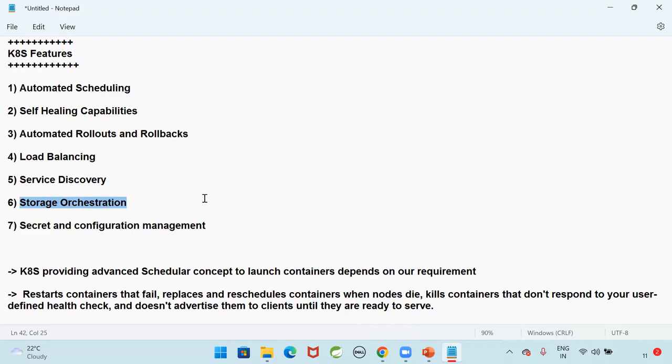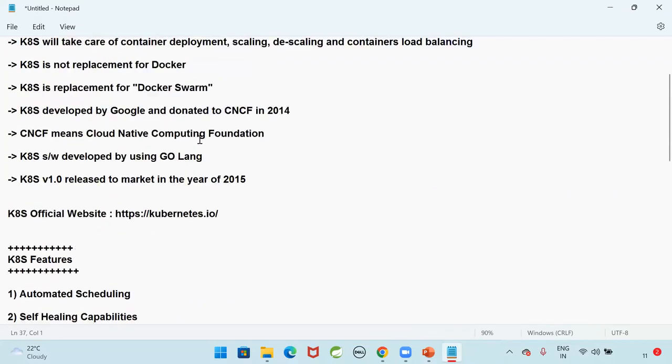Kubernetes is providing that storage mechanism for our containers. You can store that data in local storage, or you can store it on cloud platforms like AWS, GCP, Azure also. Storage orchestration, it is going to take care. Secret and configuration management: any configuration files that you are creating, you can keep securely by using secret configuration management provided by Kubernetes. Lot of advantages are there.